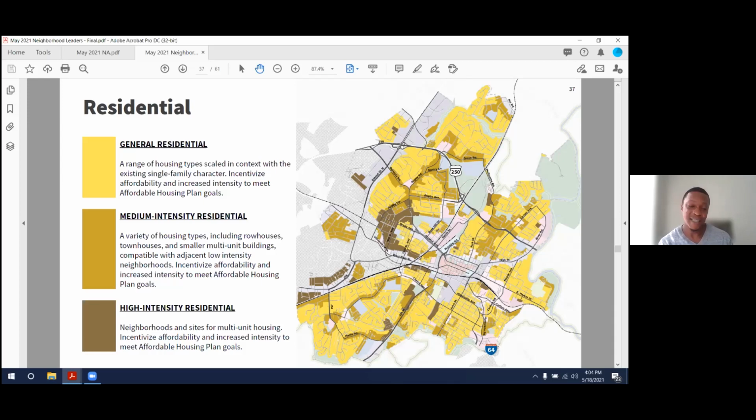And then the highest intensity residential area would be those areas that would fully support multi-unit housing. Think of the Venable University area along 14th Street, where we have a higher concentration of high intensity residential. That would be a good example of that category. So those are the 3 generalized residential categories.